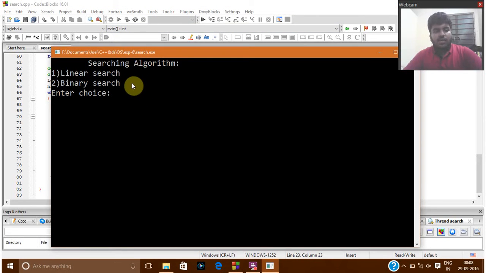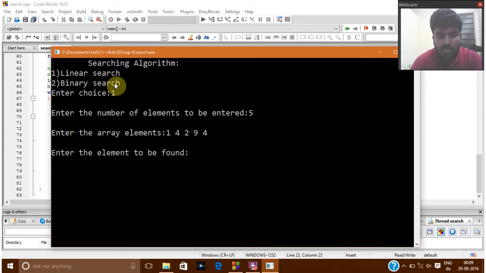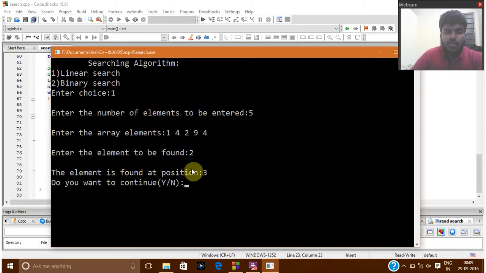As you can see, first the user is asked which searching technique he wants to execute. Let's try linear search. Let's enter the number of elements as 5. Let's enter each of the elements. And the element to be found, let's keep it as 2. As you can see, the position is displayed as 3. Do you want to continue?